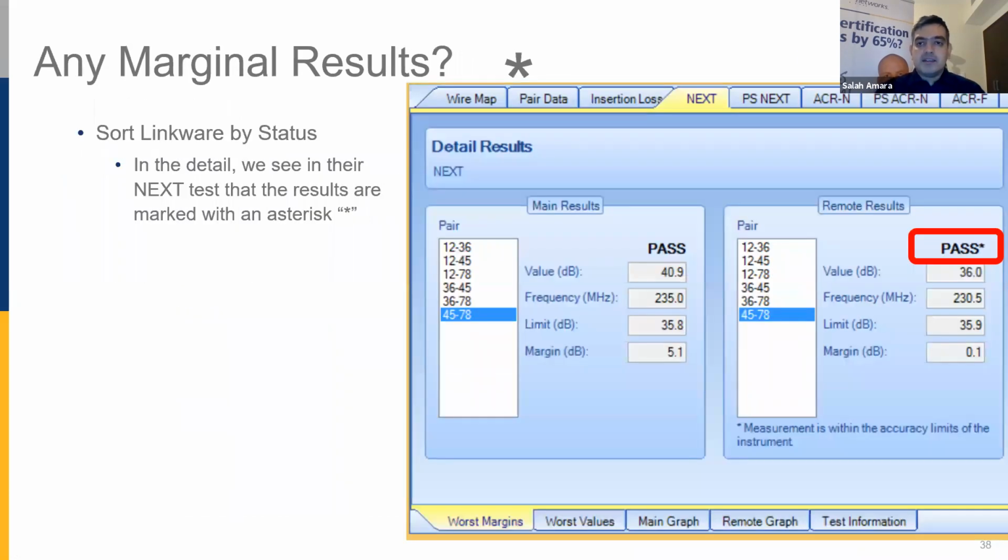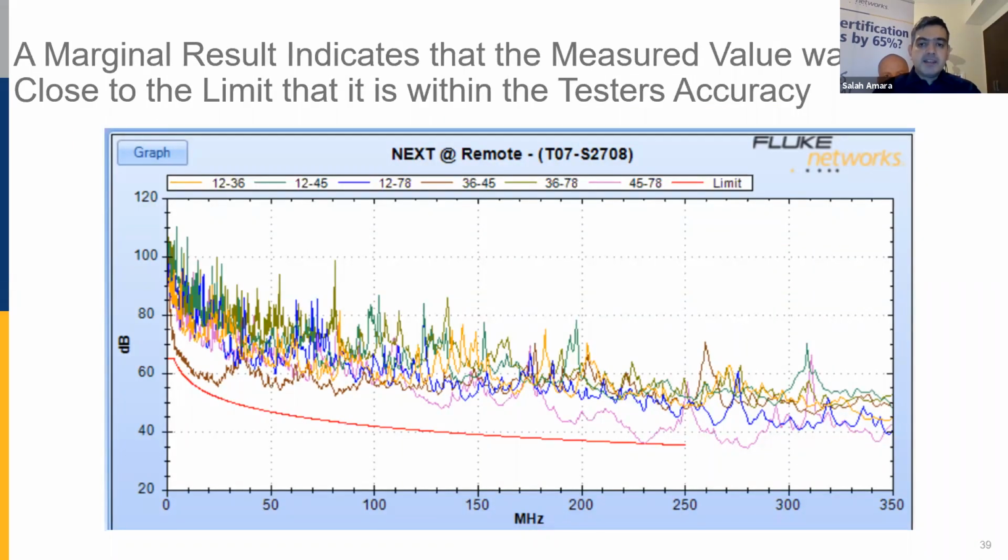So let's take this example. In the near-end crosstalk, we can see pass star results for the pairs 4, 5, and 7, 8. What does that mean? Basically it means that the actual result passed, but it was very close to the limit, and it's within the tester's accuracy. Let's zoom in on a result.